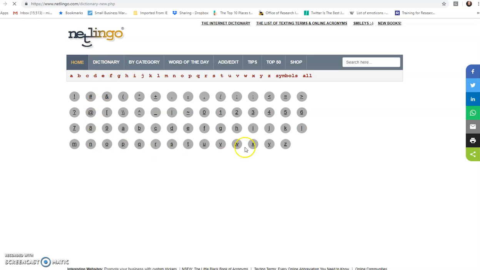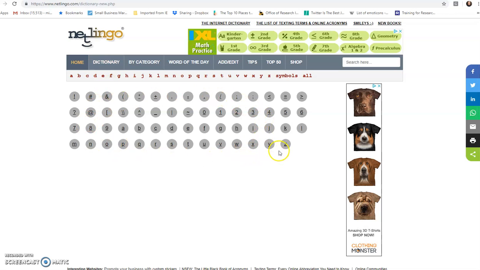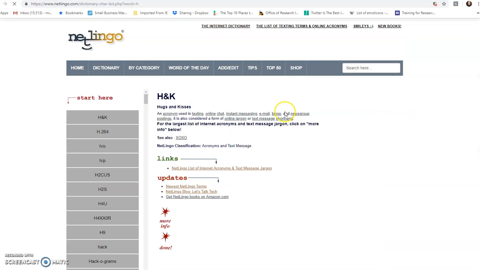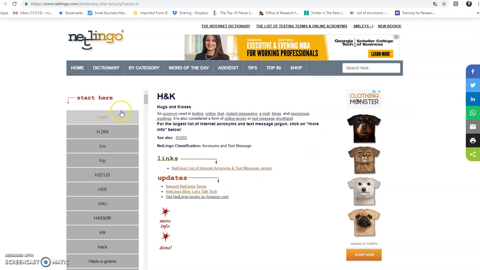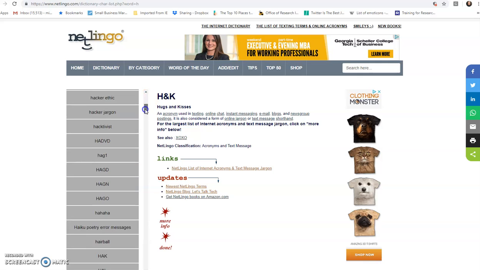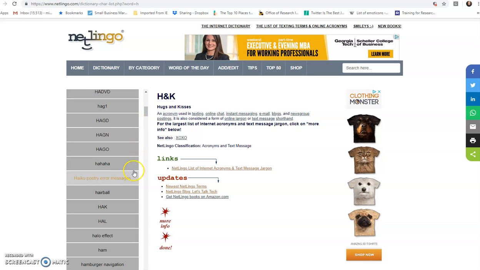All right, and you'll see you can access it via these gray circles or this long bar here. Let's just click one. Click H here, and this will bring you to everything that starts with H, and it includes not only items in the dictionary, but also the list of texting terms and online acronyms. So you can see. So let's, instead of clicking on an acronym, let's click on a word this time.